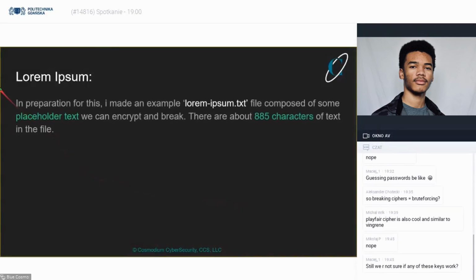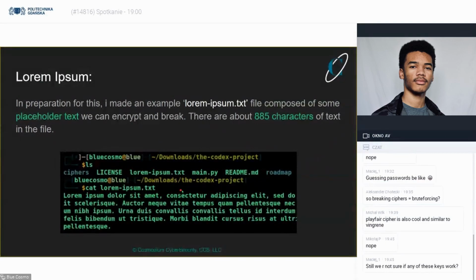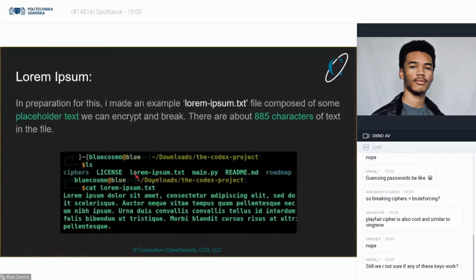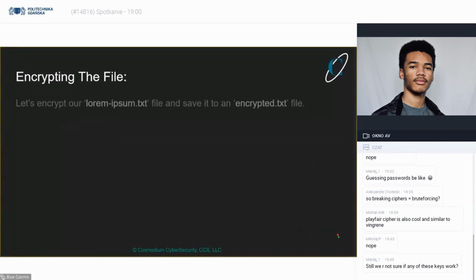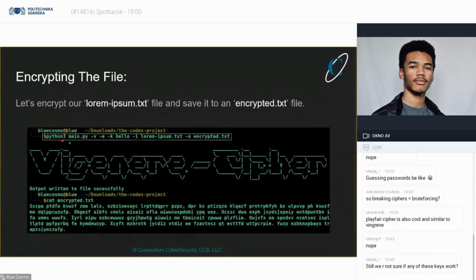If you don't know what lorem ipsum is, it's basically just placeholder text. I've put about 885 characters worth of placeholder text within this file. If I cat it out, you can see that I have this lorem ipsum.txt file here, and there is just random placeholder text within this file. What we're going to do is encrypt this file. We can encrypt the file using our Python main.py.